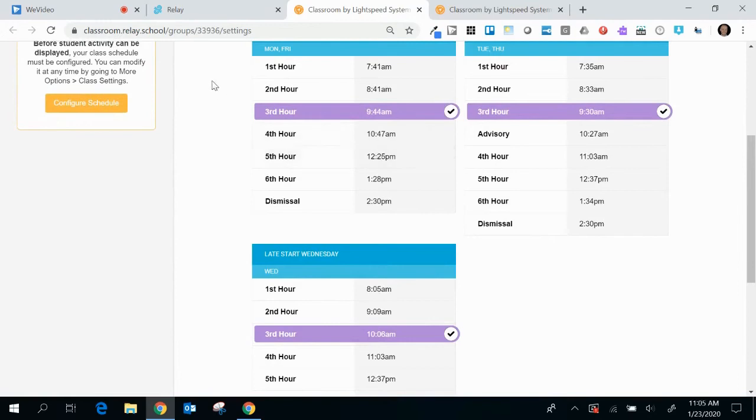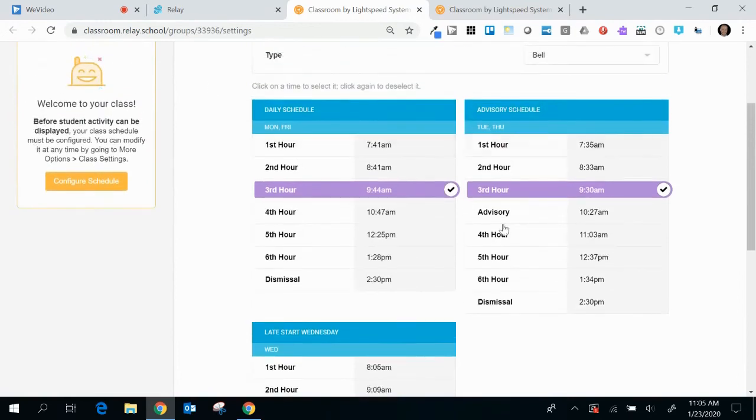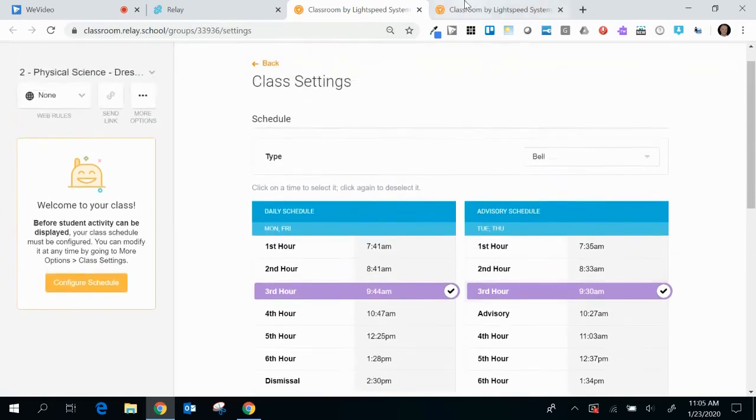Make sure that third hour is selected all the way through. This would go for if you were in your first hour. You would just click first hour, or your advisory, or any other class that meets during that time. When you select your advisory in this instance, you would just select advisory for just the Tuesday or Thursday, since that's the only day that advisory meets for this school.